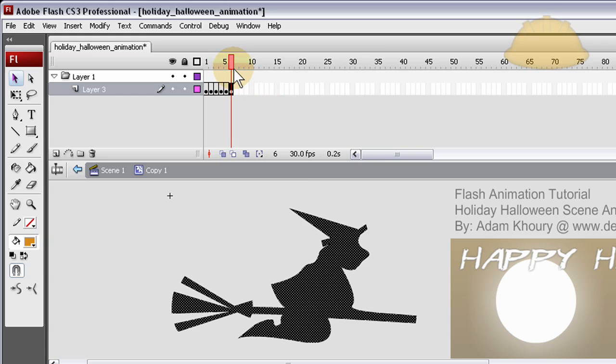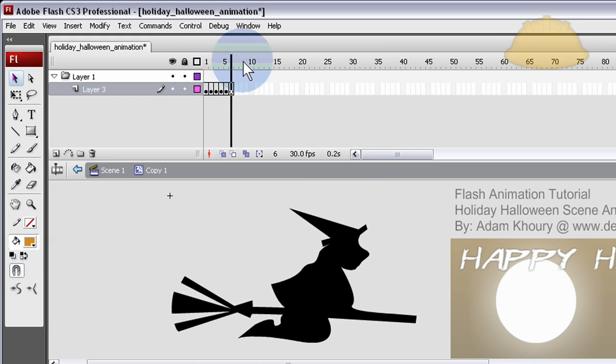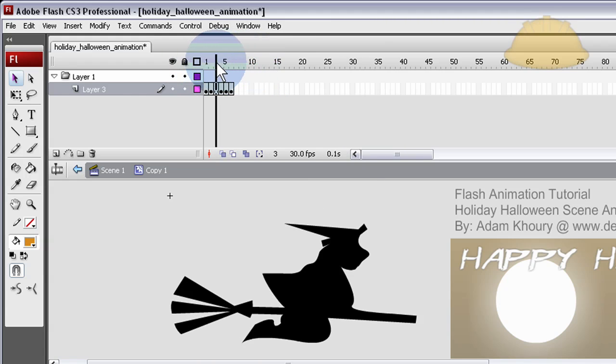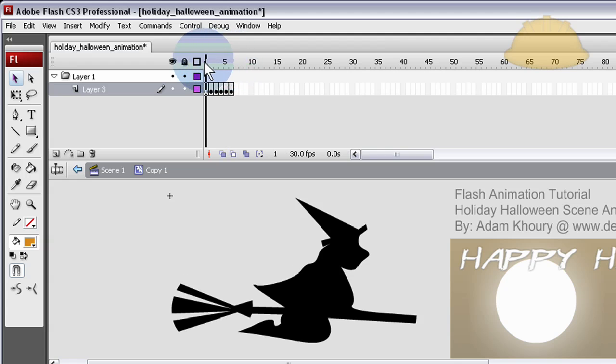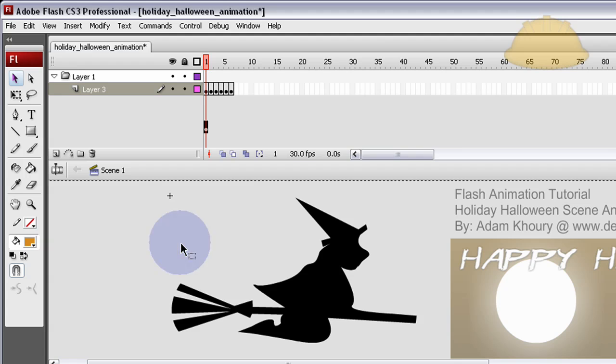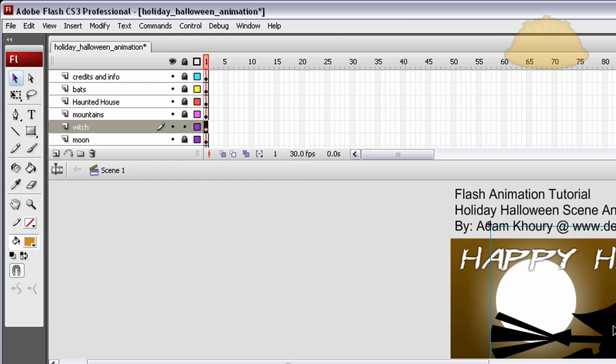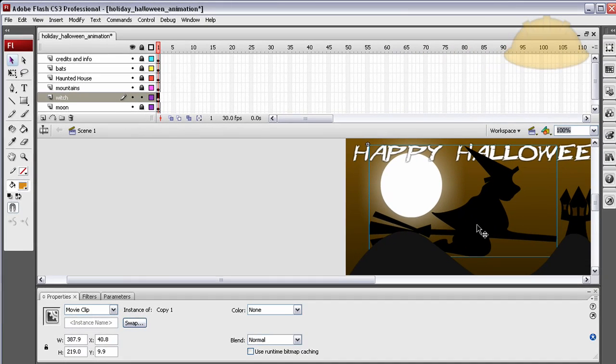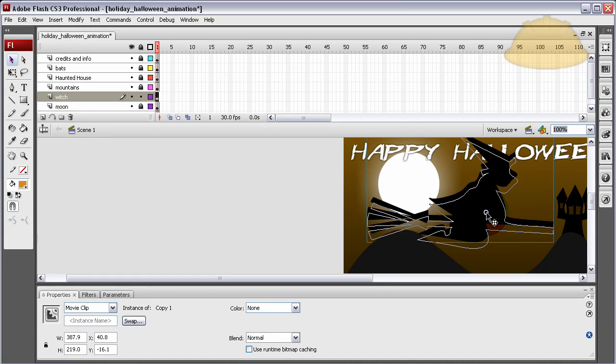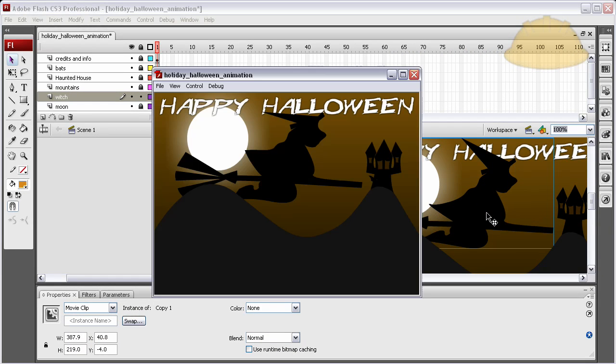So now you'll have a nice loop animation, see? It'll be going in and out. And then when it gets back to frame 1, you'll see it loop around. So let's take a look at what we have. Let's go back to the main scene. Let's bring her into view. Press Control Enter. There she is, flapping in the wind.